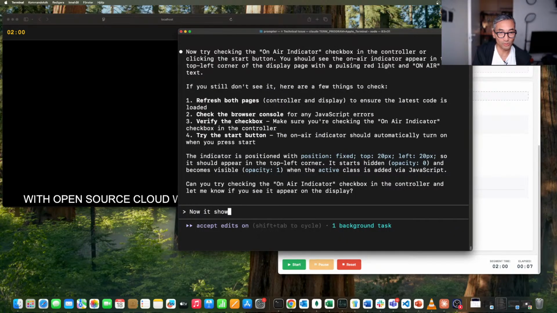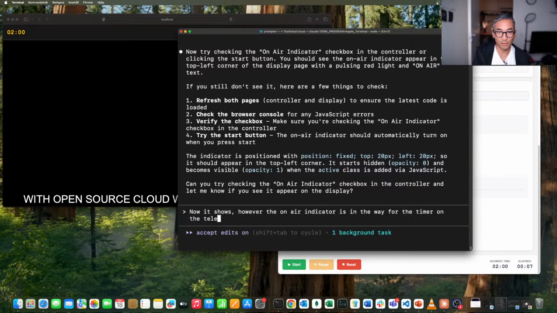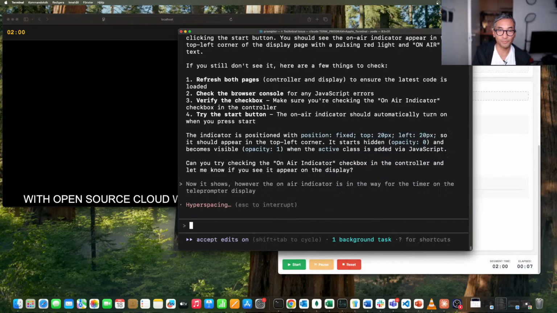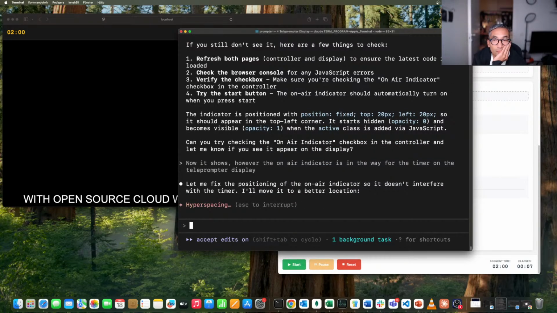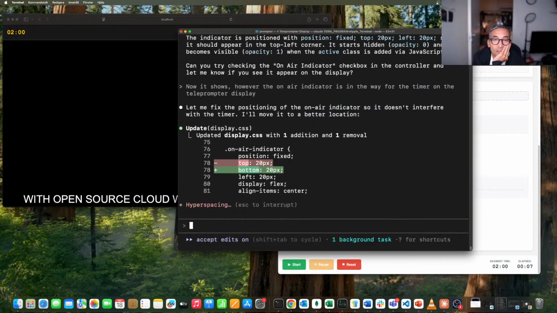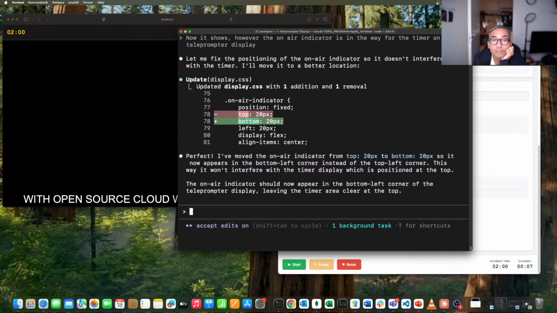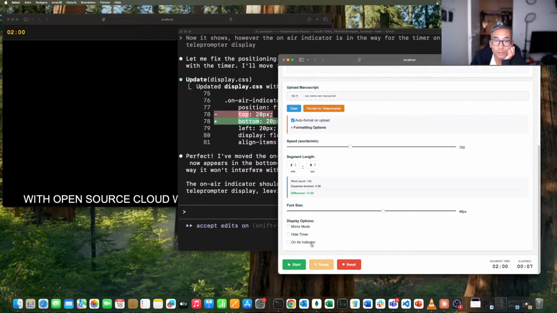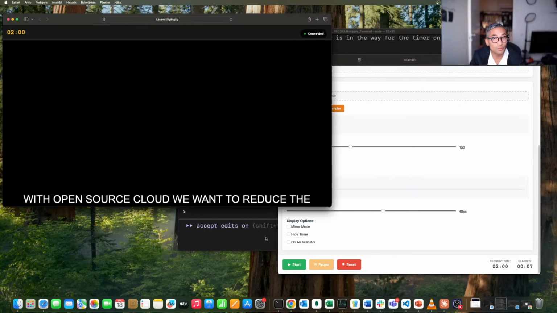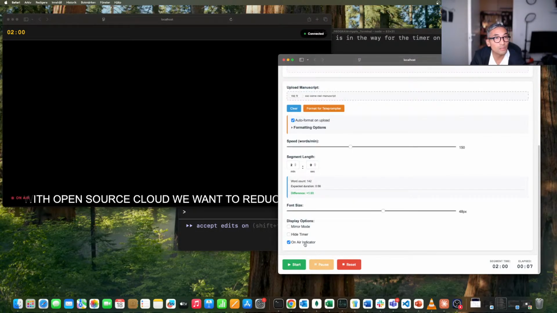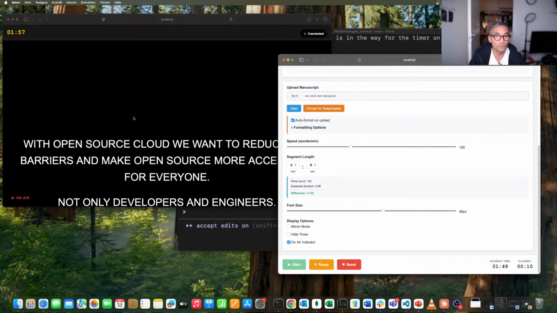Now it shows. However, the on-air indicator is in the way for the timer. Teleprompter display. Okay, we're fixing that. Perfect, I moved it. Where is it now? Okay, I have to reload that, of course. Is that better? With open source cloud, we want to reduce the barrier.